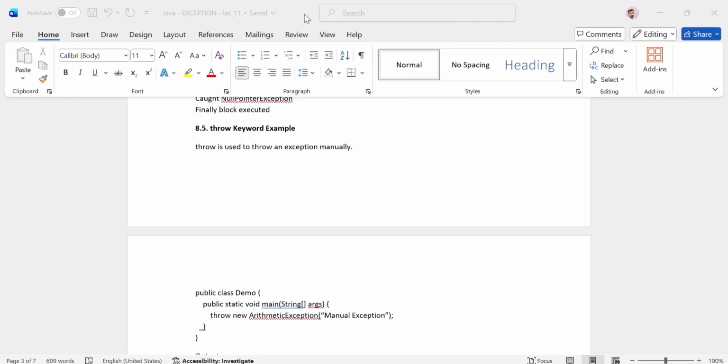In this lecture, we are going to cover another topic of exception, that is throw. So first of all, let us understand what is throw. Throw is a keyword, right? Why is it used? It is used to throw the manual exception.